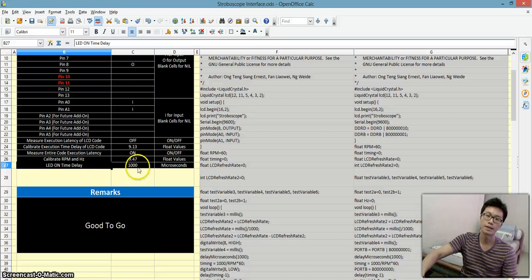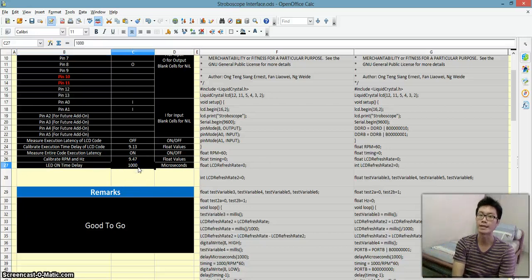LED on-time delay. If we decrease the value, we will decrease the brightness. However, we increase the resolution, which means that when we want to do scanning of the RPM, it will be clearer. We will be able to see the rotor moving and a clear image of the rotor.